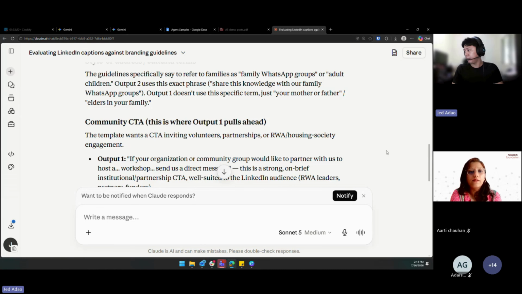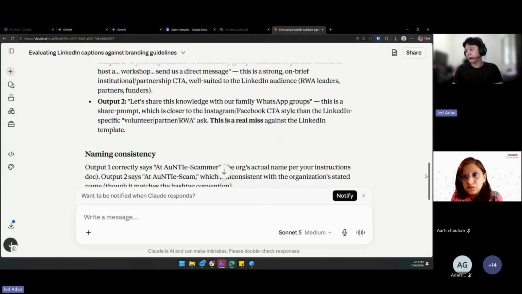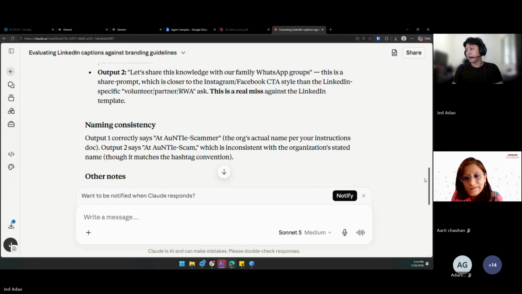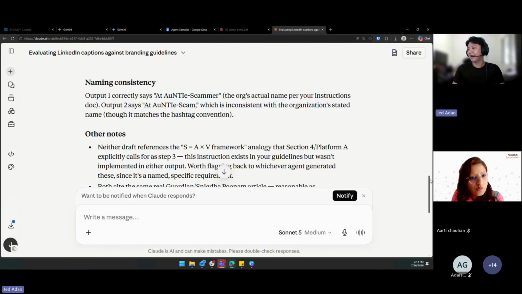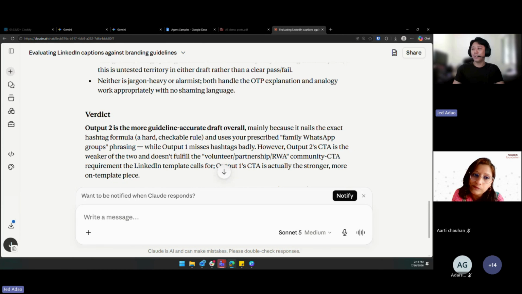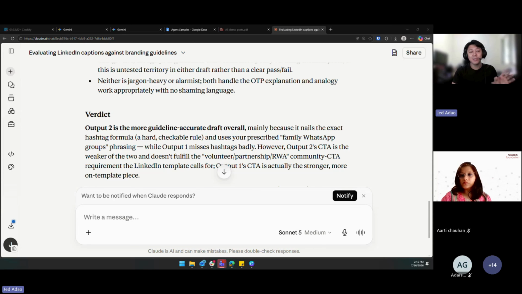So you can skip this. There's also something inconsistent with the organization's stated name that matches the hashtag event. Okay, so for naming consistency, that's output 1. So let's scroll down. Verdict: output 2 is the more guideline accurate draft overall. Now, I know there's a blatantly obvious reason why, because you've attached references there. But as you can see, it does create impact. That was the key intention, to show you that at the end of the day, these attachments matter.